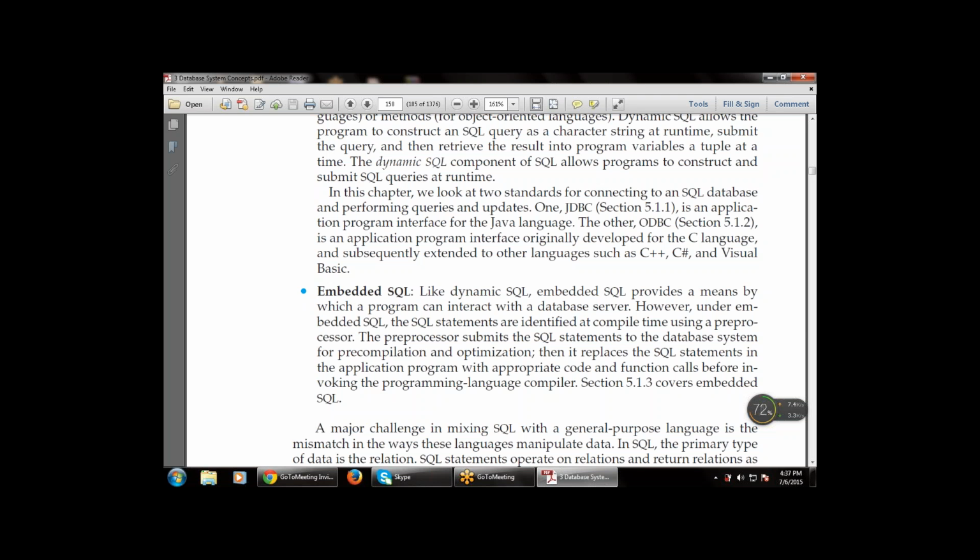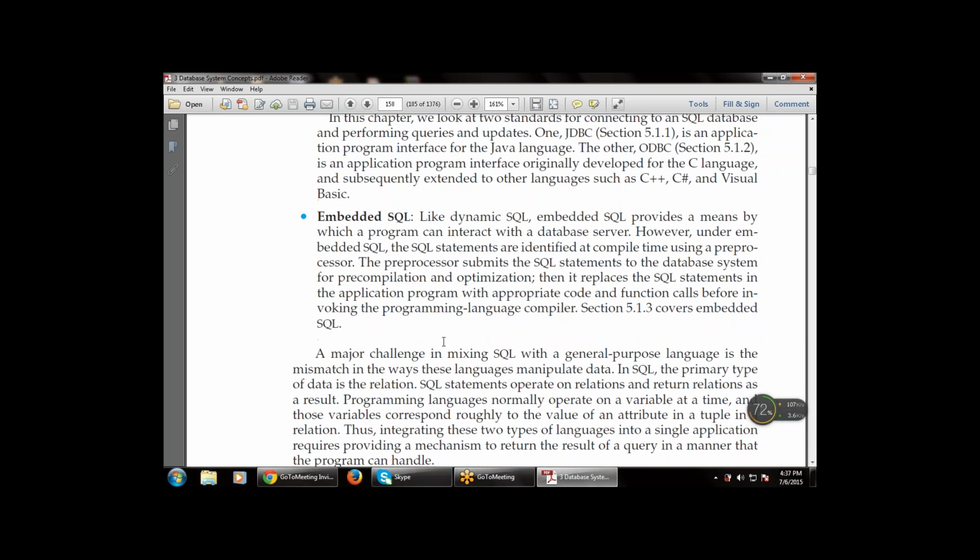and the optimization. A major challenge in mixing SQL with a general programming language is the mismatch in the ways these languages manipulate data. So what is the main challenge faced while connecting SQL and the programming language? It is that these languages manipulate data differently. There is one way to manipulate data in SQL and a different method to manipulate data in programming languages. Both are different languages: one is a programming language, one is the SQL language.